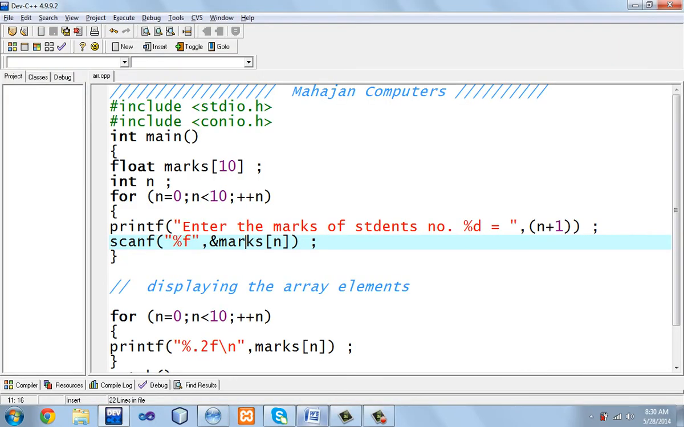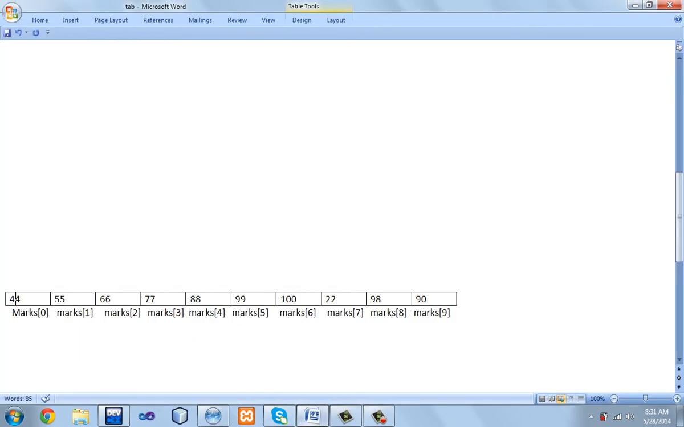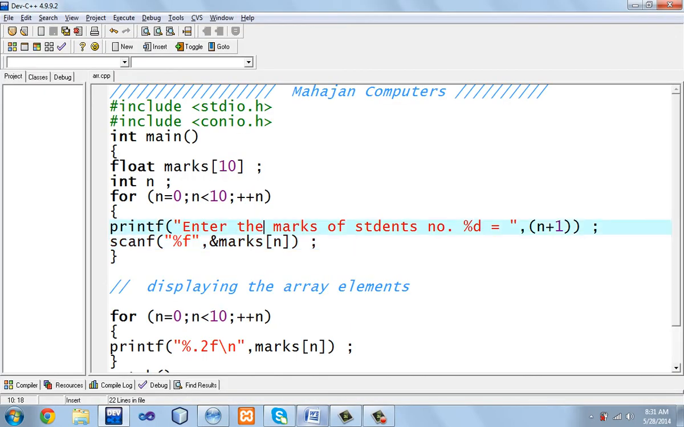Now again we come back to the program. The control will go up to the last component of the for loop, ++n will make the value of n 1. The condition would be tested and will come out to be true. Again, it will enter the loop. scanf will work this way, %f marks 1. That means we are going to read the second element, marks 1. Marks 0 is nothing else but the marks of the first student. Marks 1 represents the marks of the second student. And the loop will go on like this.